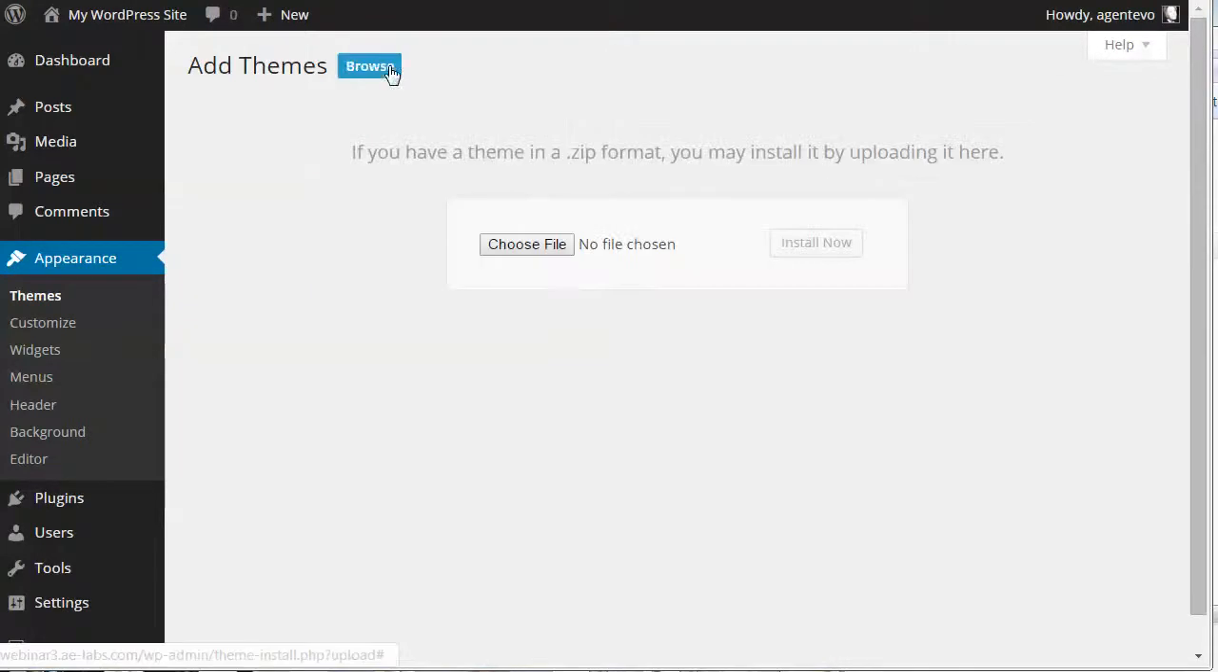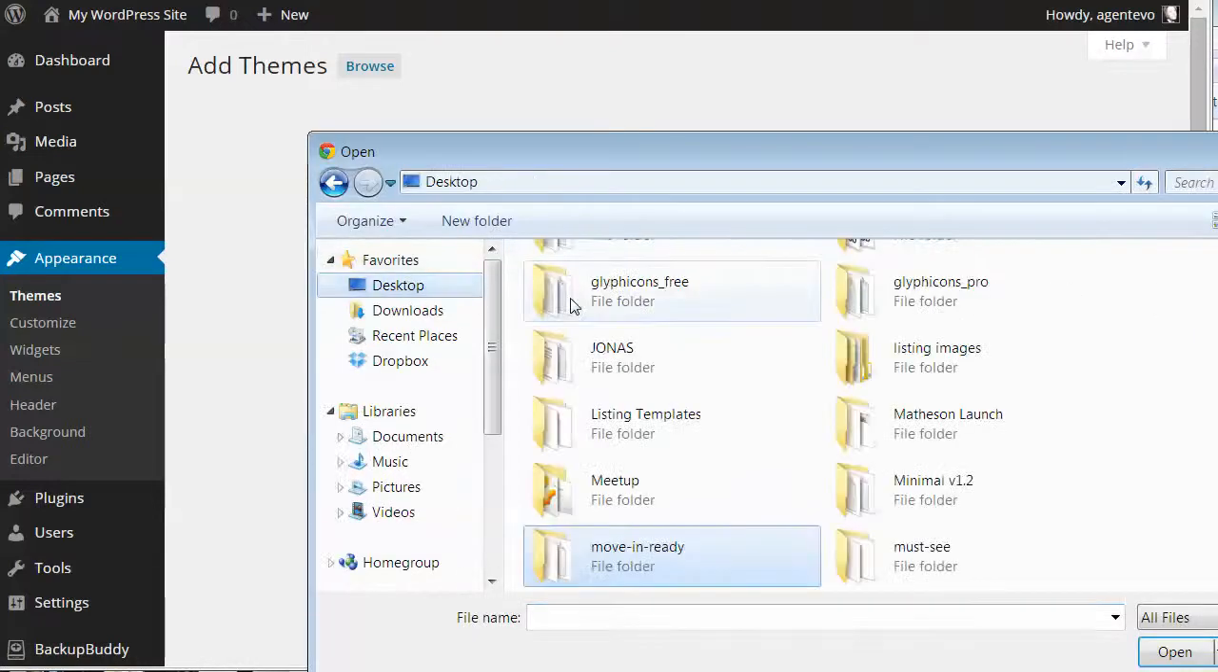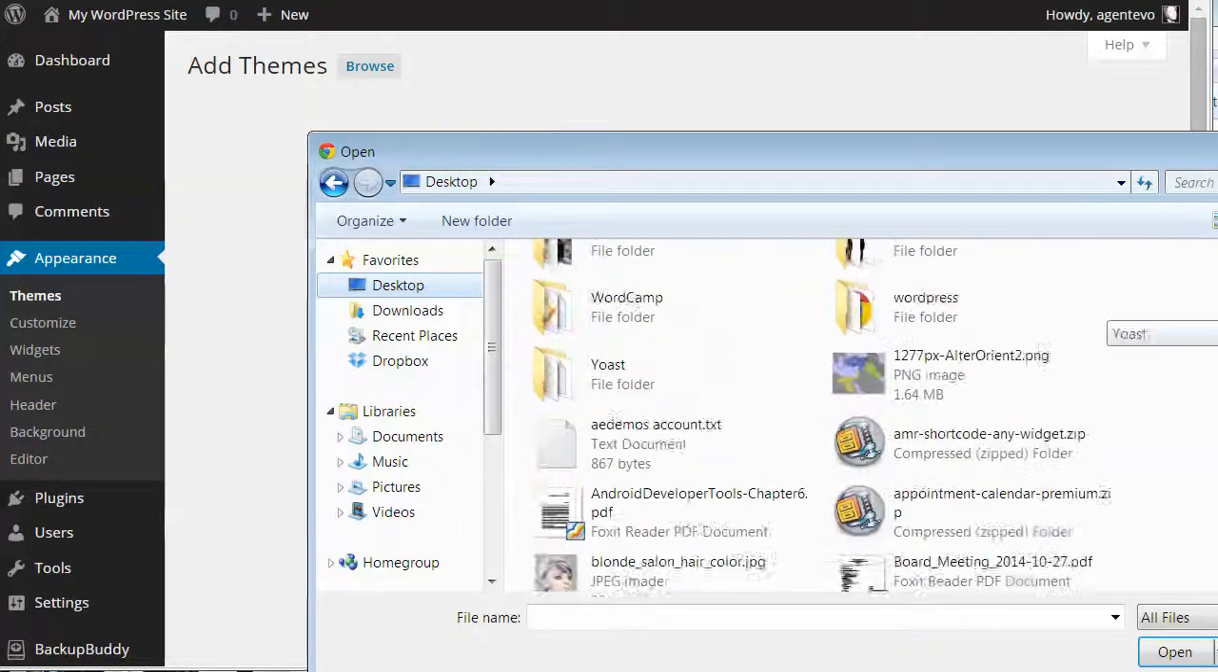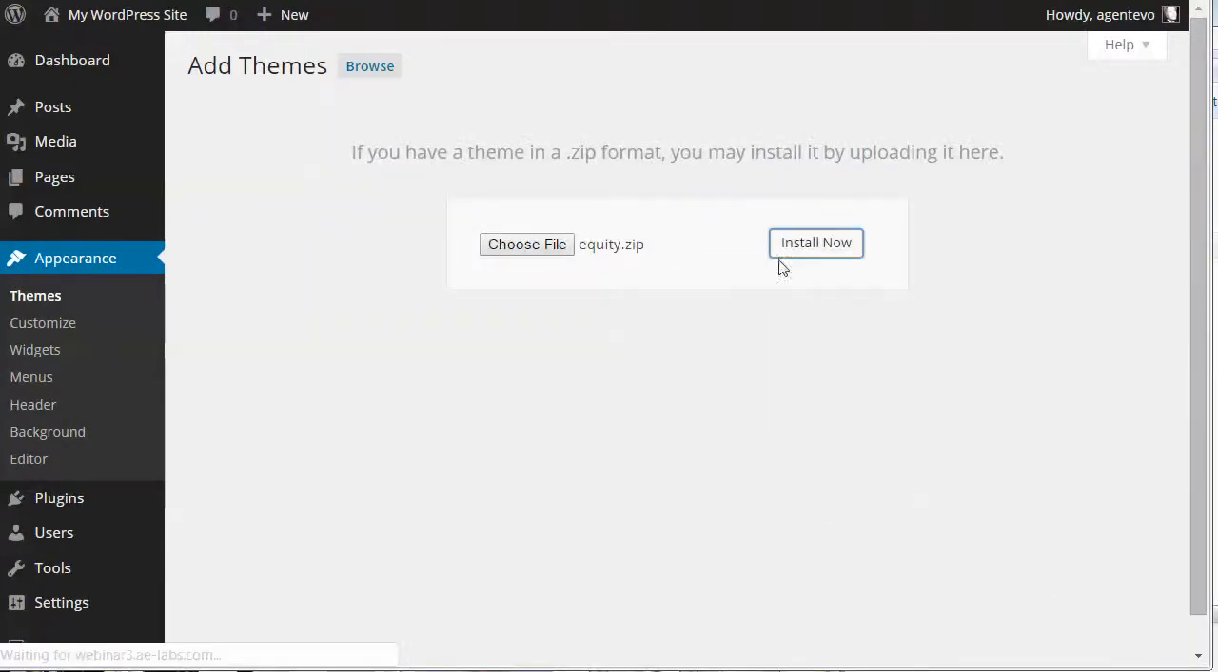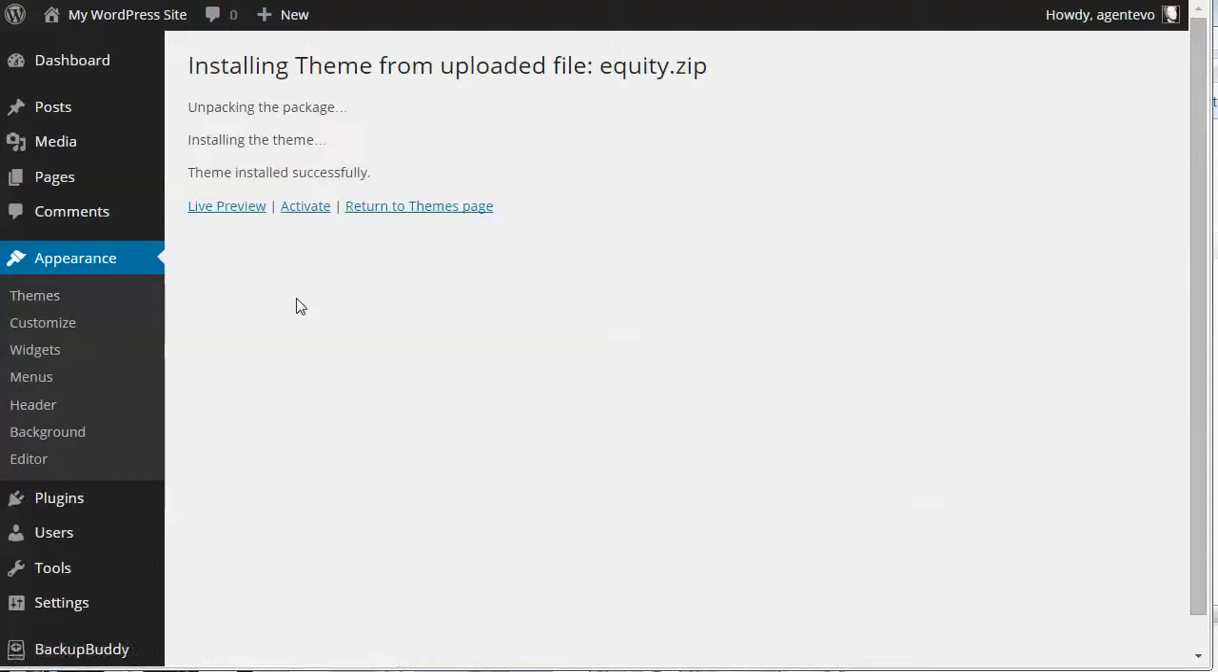So we're going to upload that theme, click Choose File, and upload that zip file from our computer. So let's find Equity Zip. There we go. And install that. Okay, it's now installed. There's no need to activate it. It just needs to be there before you install Move-In Ready.